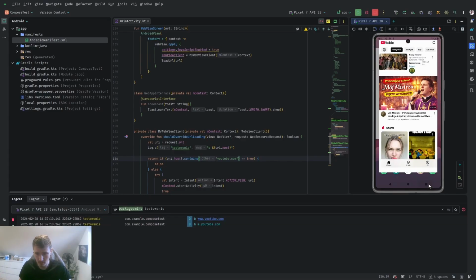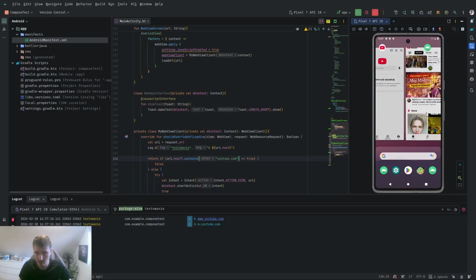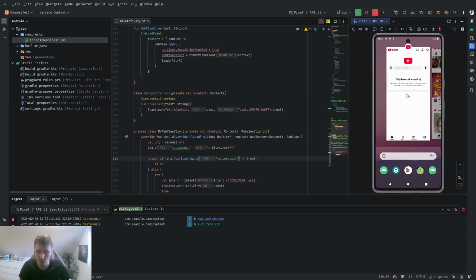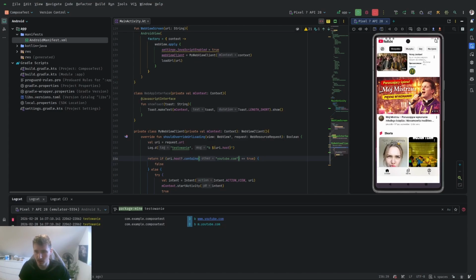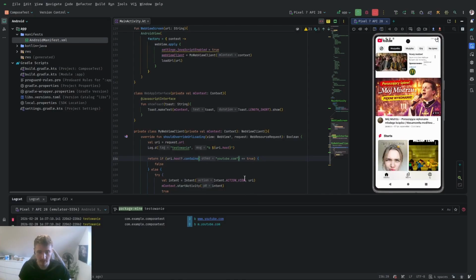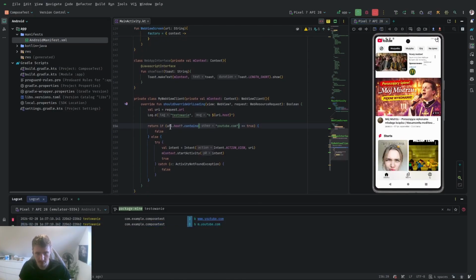Okay, and as you can see, YouTube is open in the background, but it doesn't matter because you can see, of course, that YouTube has been opened in our WebView. And as you can see in the logcat, the two links have been triggered.